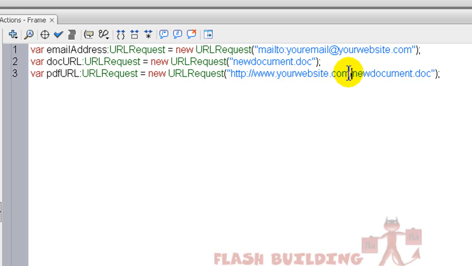www.yourwebsite.com/new document. So in your root directory, you would have a new document.doc, and this is how you link to it. Or you could just link straight to it like that. These work the same, and you can actually put this here. Take this whole thing, put it here. As long as that's in the root directory, it'll hit your doc.